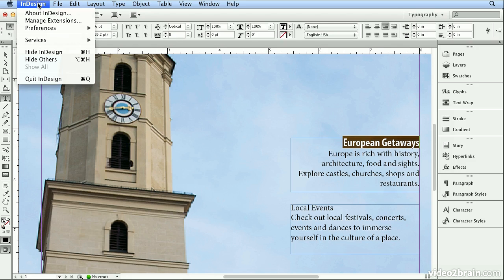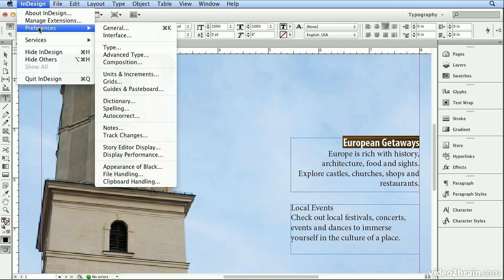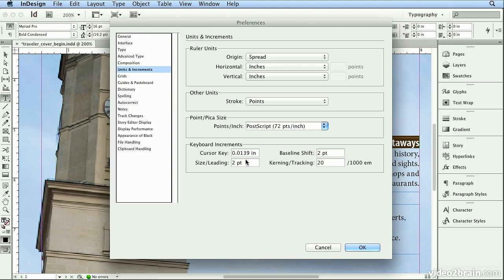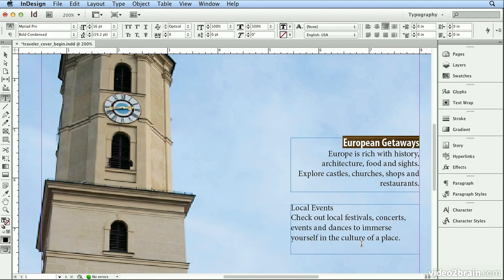If you go to your InDesign menu, Preferences, and Units and Increments on the Mac, or Edit, Preferences, Units and Increments on Windows, you can make the size move 1 point at a time, or the baseline shift move 1 at a time, and kerning or tracking move 10 at a time, although some designers like more subtle moves, so they might go down to 5. I'll leave it at 10 and hit OK. So now I'm at 16, and this line is at 12.